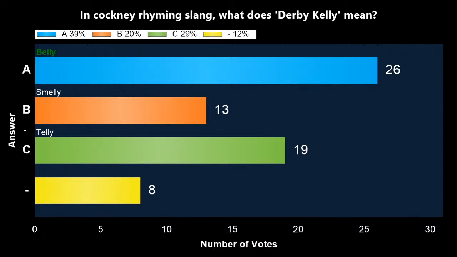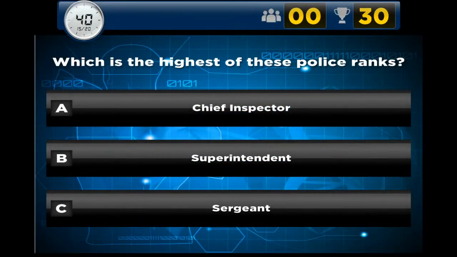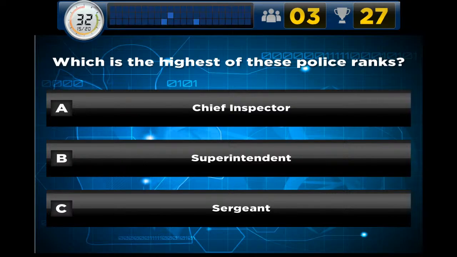So let's take a look at the leaderboard now. Is Jimmy still at the top? Jimmy's still there, 282, Top Scrooter and Shelvis, Frazdog in contention, and then the What Is. A number of questions still remain. So which is the highest of these police ranks? Chief Inspector, Superintendent or Sergeant? So we're looking for the highest of those police ranks. So is it Chief Inspector, Superintendent or Sergeant?